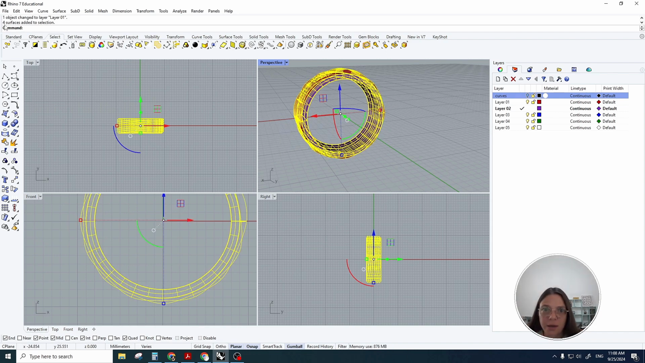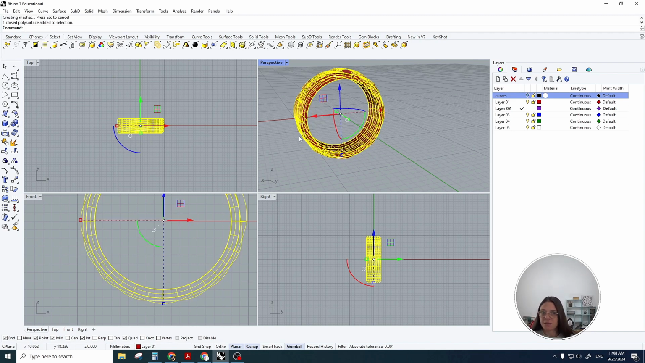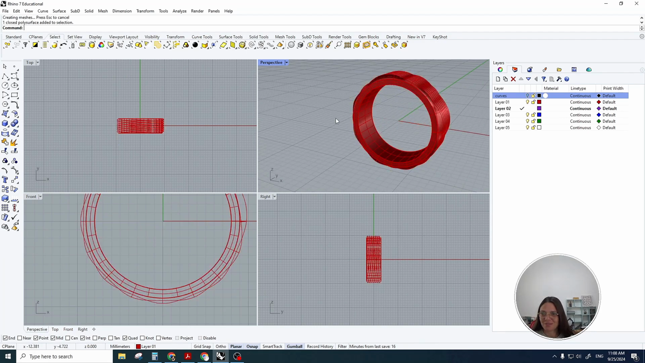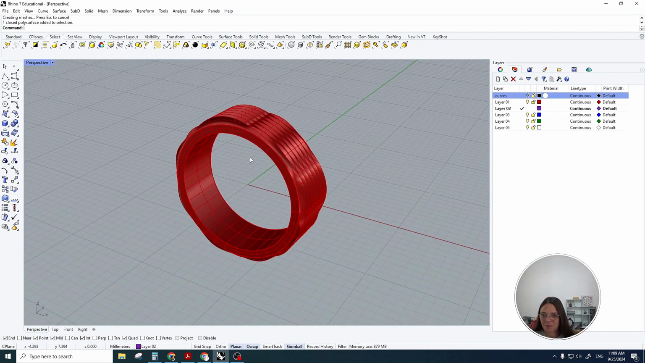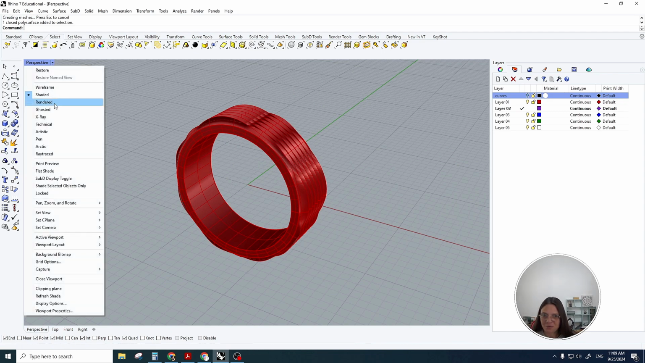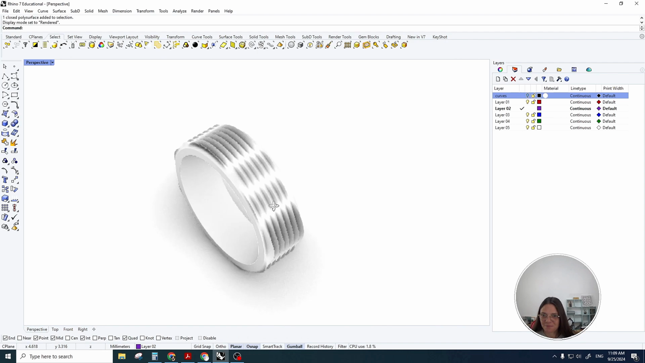There you go. And now I just chose my 4 surfaces. That's it. I can hit join. And this is one closed polysurface. Super easy. Your ring is ready. There we go. Let's see it in render mode. That's a ring.